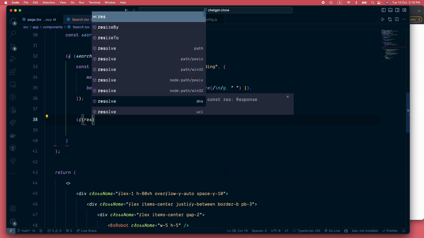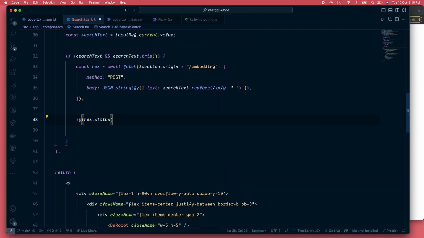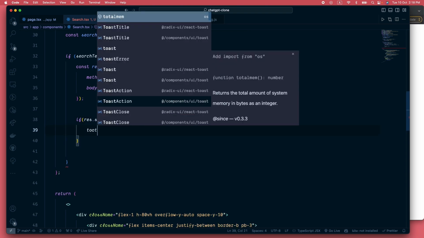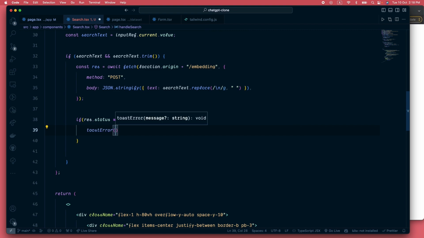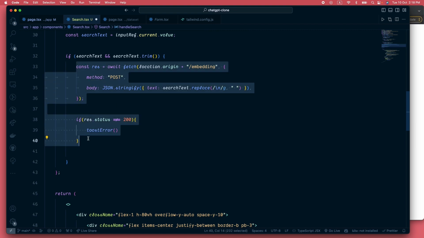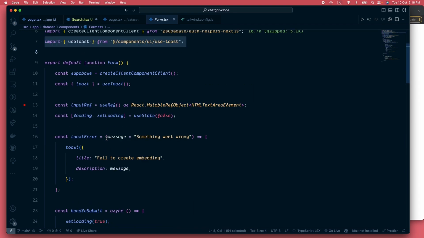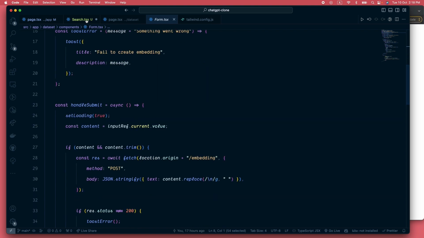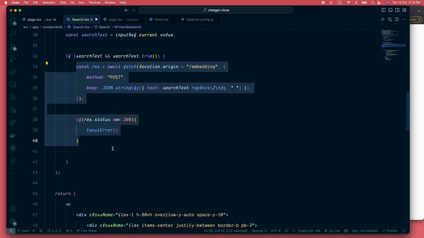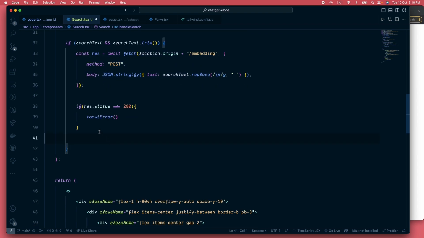So we can check if the rest.status is not equal to 200, and then we can just do toast error right here. I think if you can see right here, this is going to be a duplicate. Maybe we can make this one better later, for the improvement of this one. We can create a common function or a common hook to handle this type of situation.